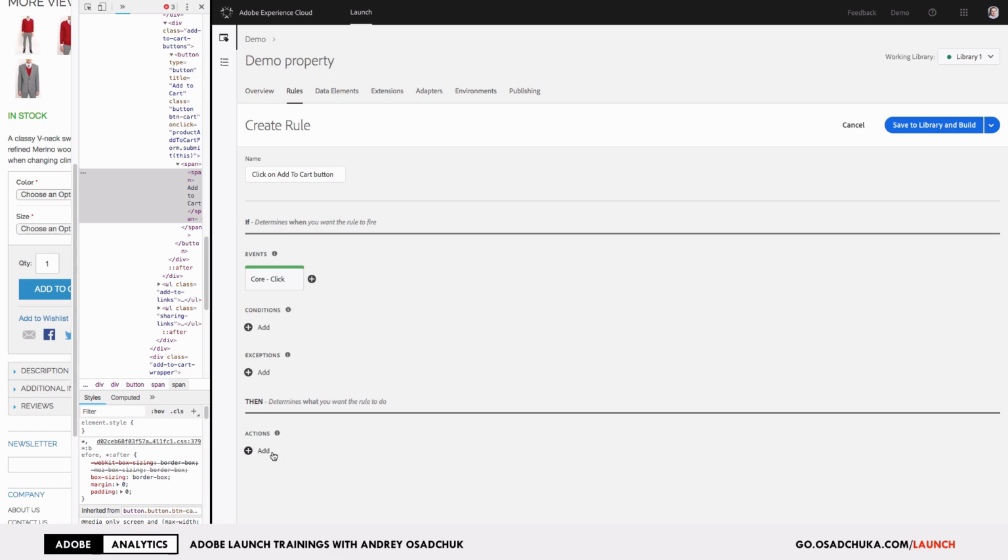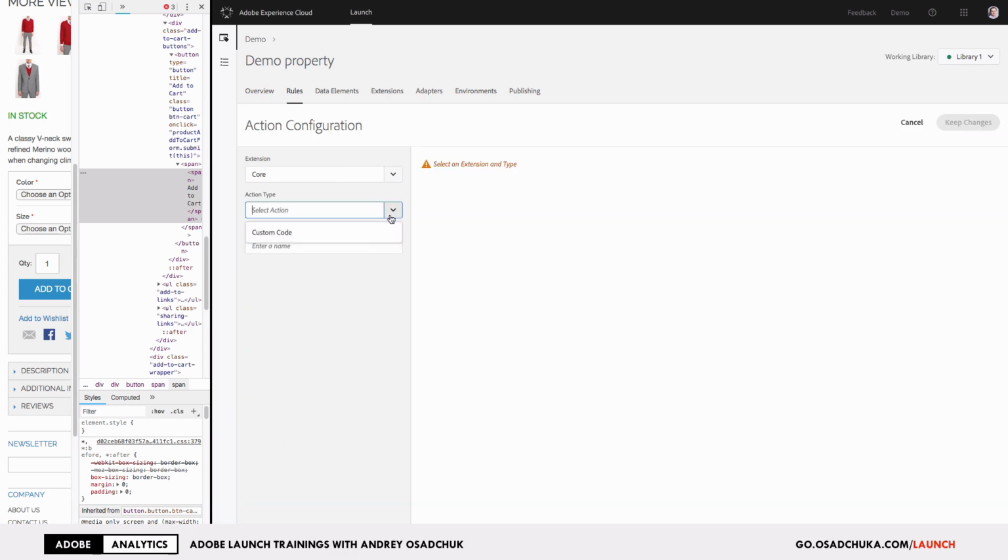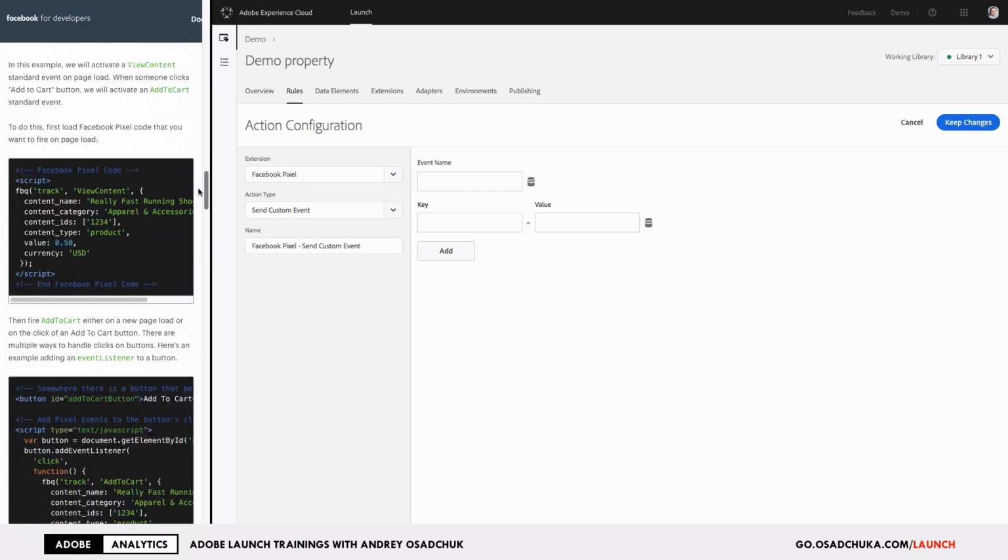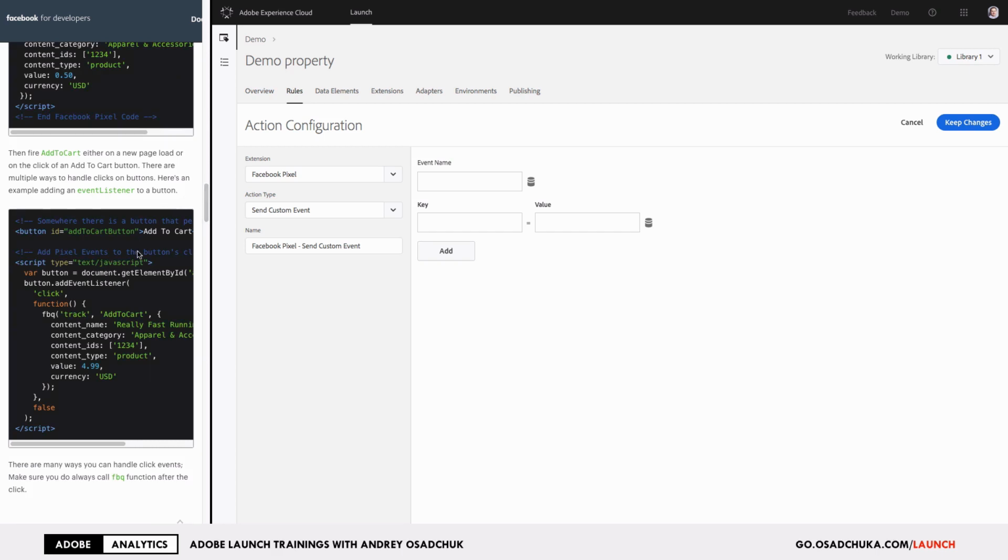The next step is to set up the Facebook pixel. I'm going to select Facebook pixel, and again we'll keep working with the custom event. We'll switch to the documentation. This is the event name, which is add to cart. Then we will again need to populate content name and some other attributes. Content IDs, content type.